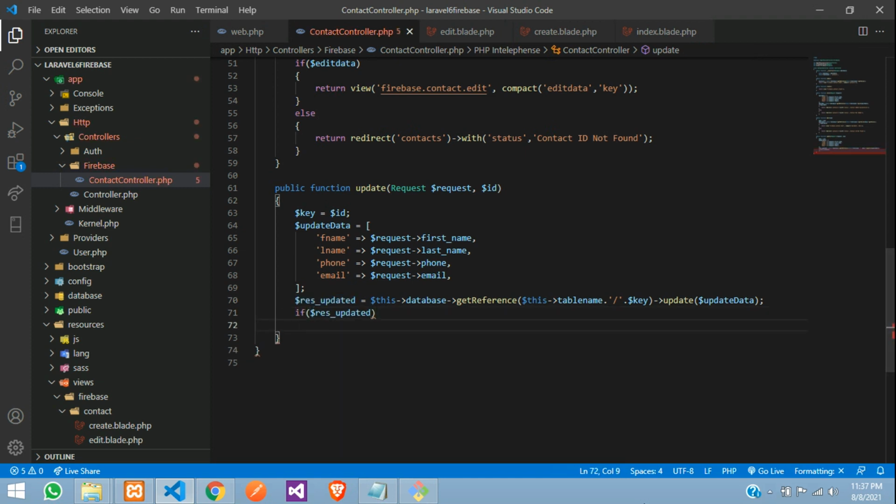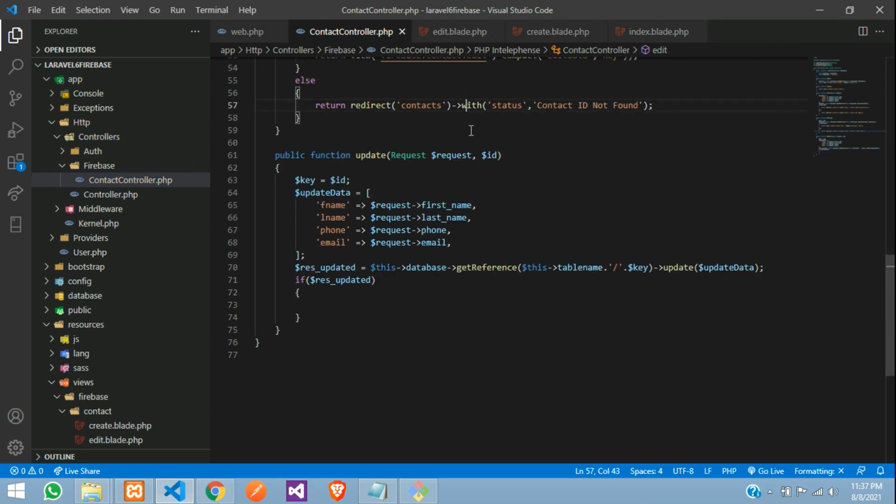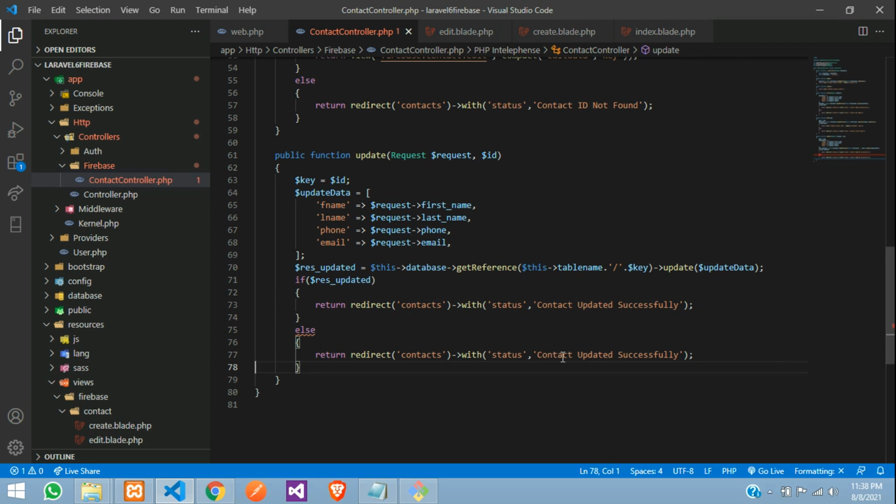Now you can tell response of updated is equal to, check in an if condition. If this data is successfully updated, then you can show the message contact updated successfully. Okay, else you can just show contact not updated successfully. Perfect, guys.